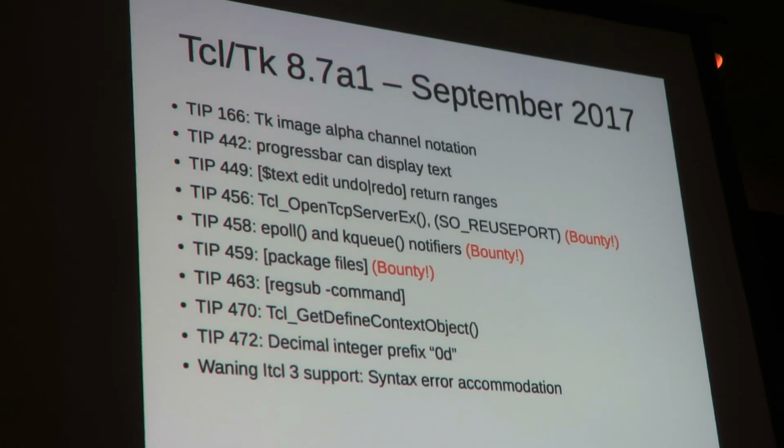Then another one of the bounties that Karl mentioned, the package files command, helps you get a handle on just where your package came from, especially if you're in an environment where you've got lots of packages strewn about where it could have come from. This is a handy introspection.